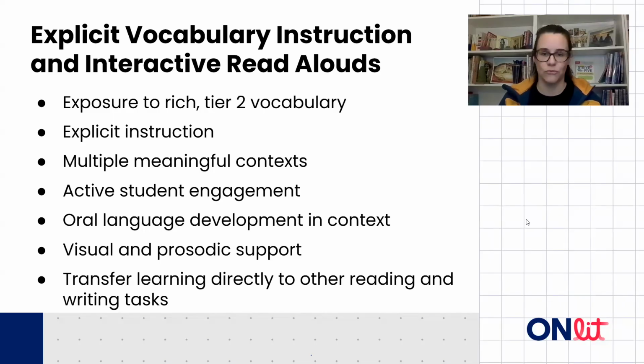They expose them to that rich tier 2 vocabulary. It allows them to grasp the meaning of words naturally. We can see how words are used in sentences. We can think about that explicit vocabulary instruction. It's an opportunity to intentionally teach those words.